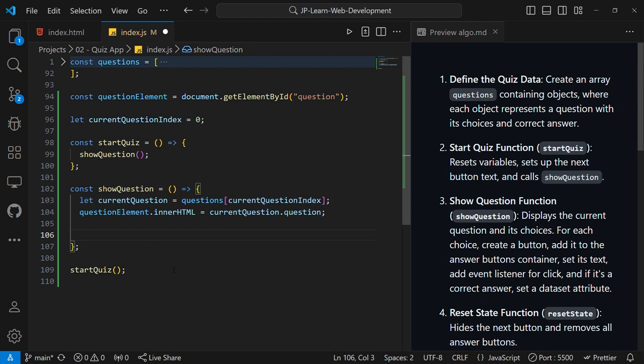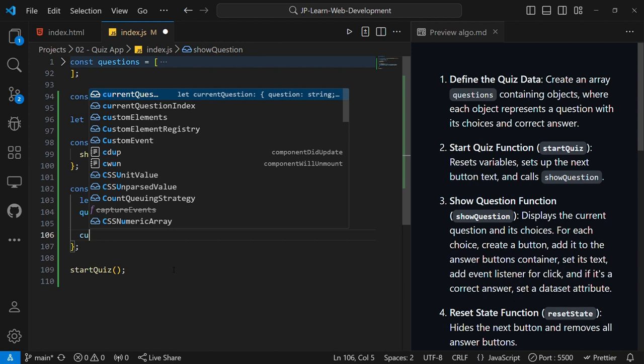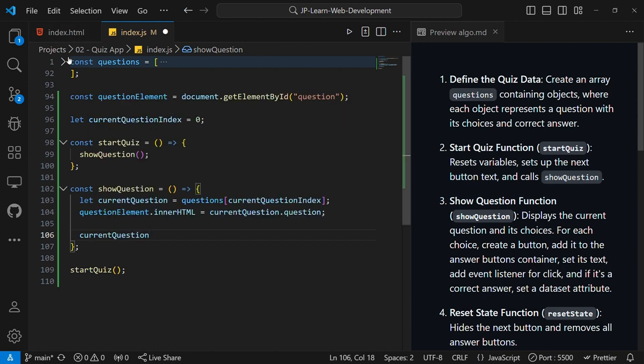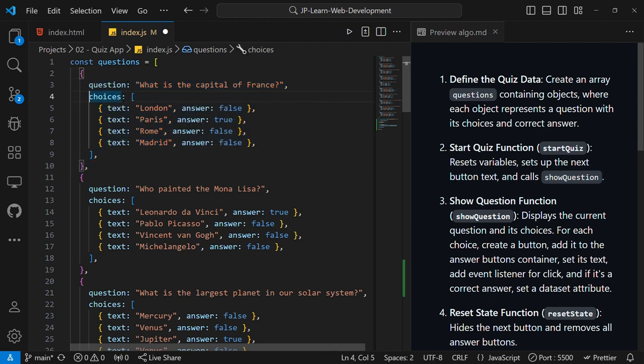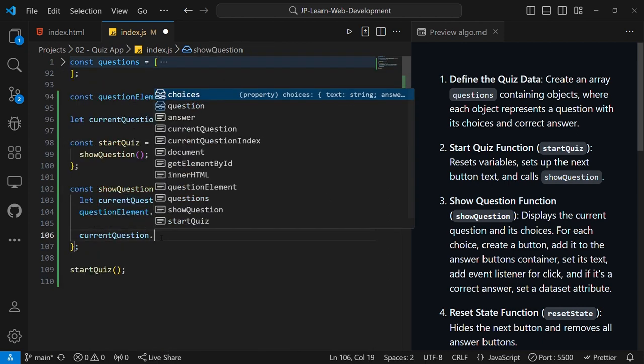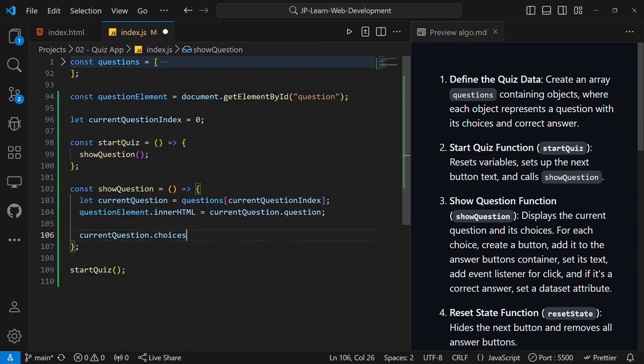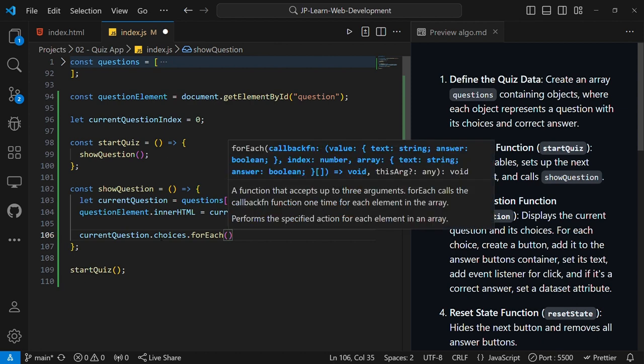So we'll loop through the current question. So I'll say current question. So the current question is all this object here. All of this is the current question. But you keep in mind that current question has this key called choices. So I'll say current question dot choices. Then I want to loop through the choices. So I'll use the for each here, like that. So I'll say for each choice.